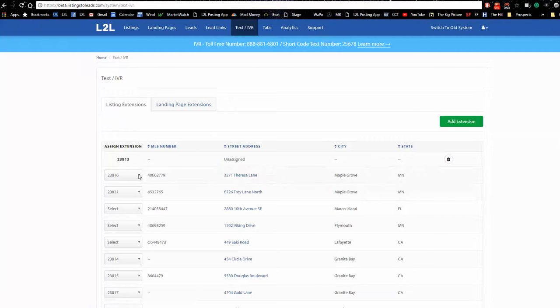And you can also click unassign. So maybe there's a listing that you sold three months ago and you want to unassign that listing and use that sign rider somewhere else. That's how you would use it.